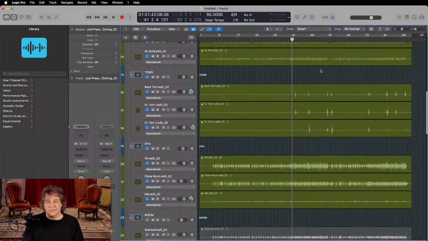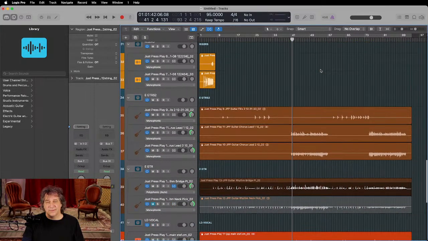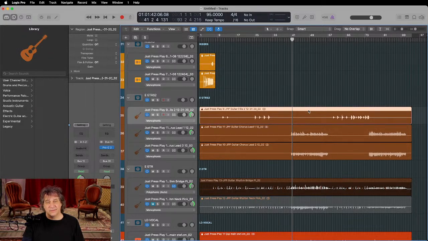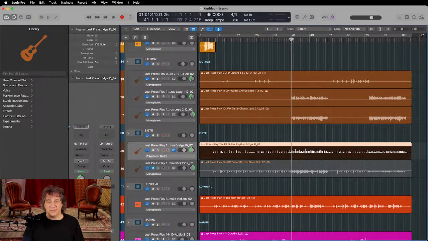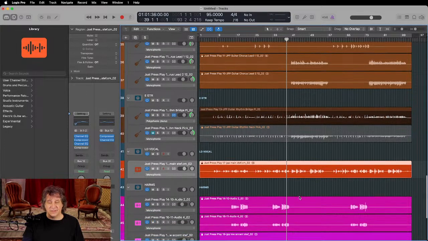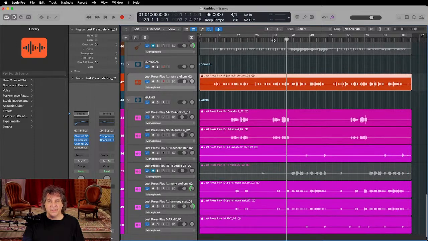I also feel like I would want to add a keyboard part to this thing for lift. I don't need to redo this guitar anymore because this flex time quantization really worked great. Not really. Feel like the vocal could be better. Some of the harmonies are a little suspect.